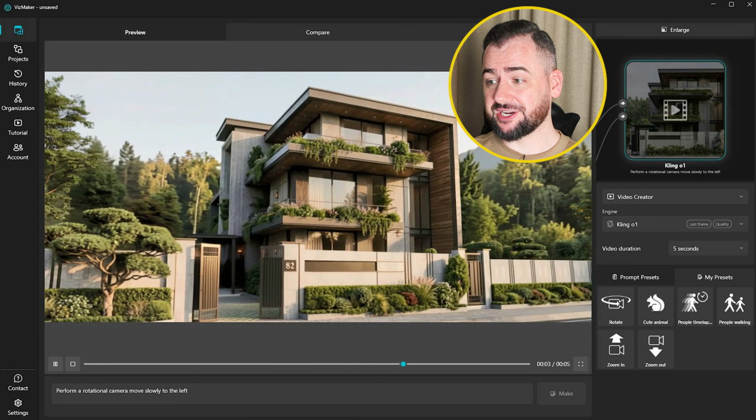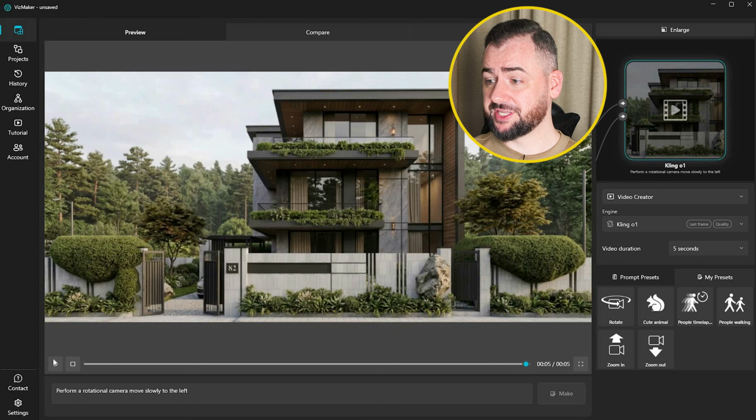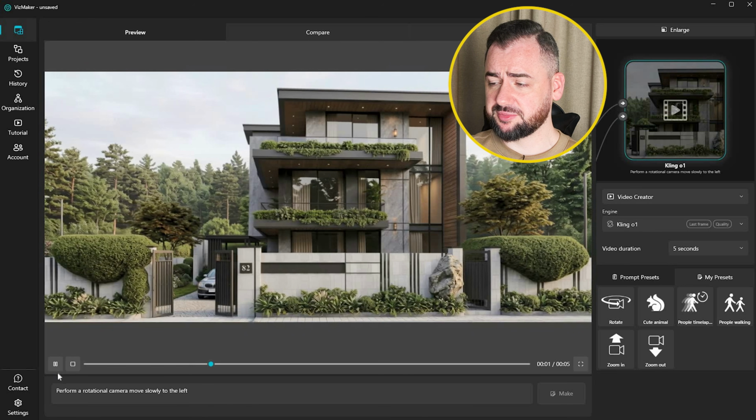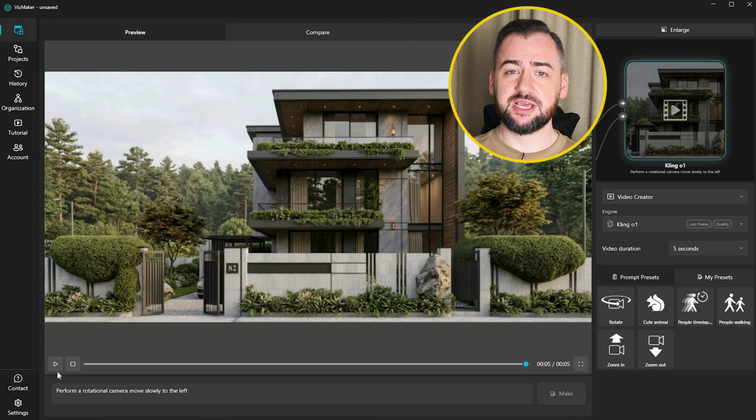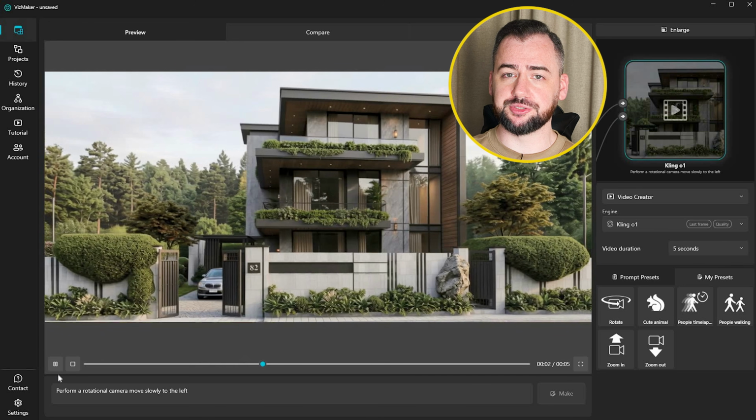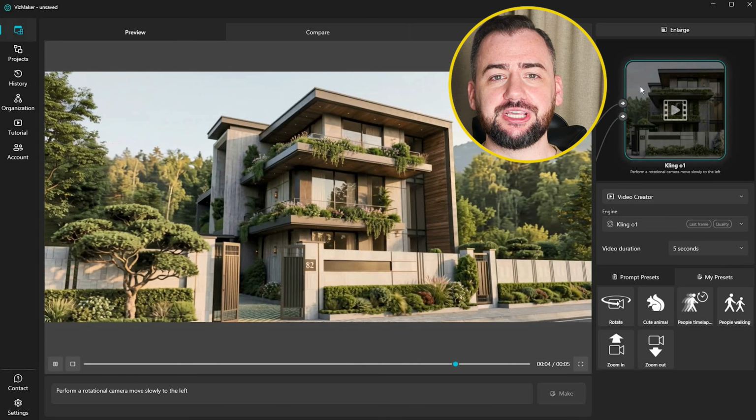Wow, the movement around the building feels smooth and the shadows stay consistent, which helps realism. The one downside here is the parts of the fence in the foreground are slightly warping during the motion, but apart from that, it's really impressive.